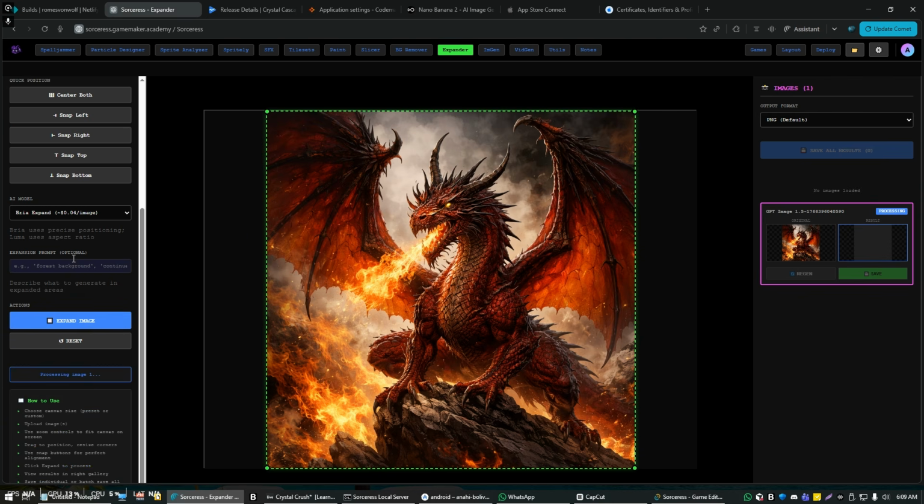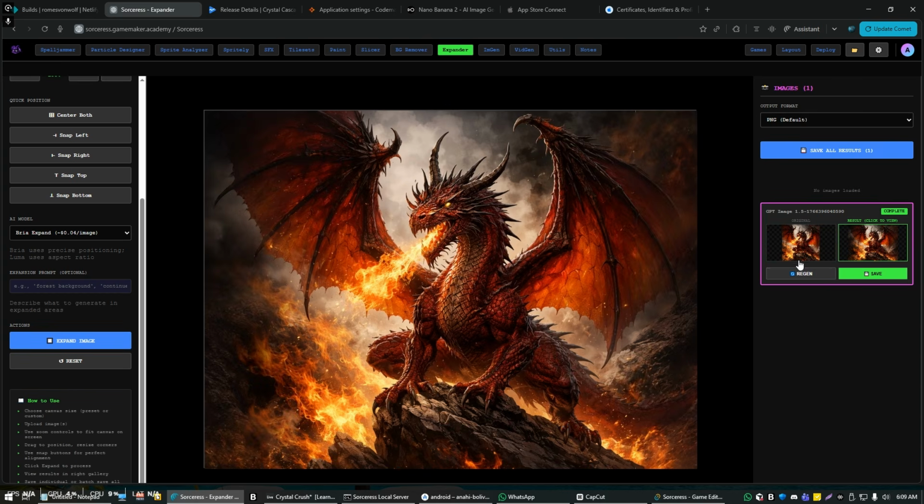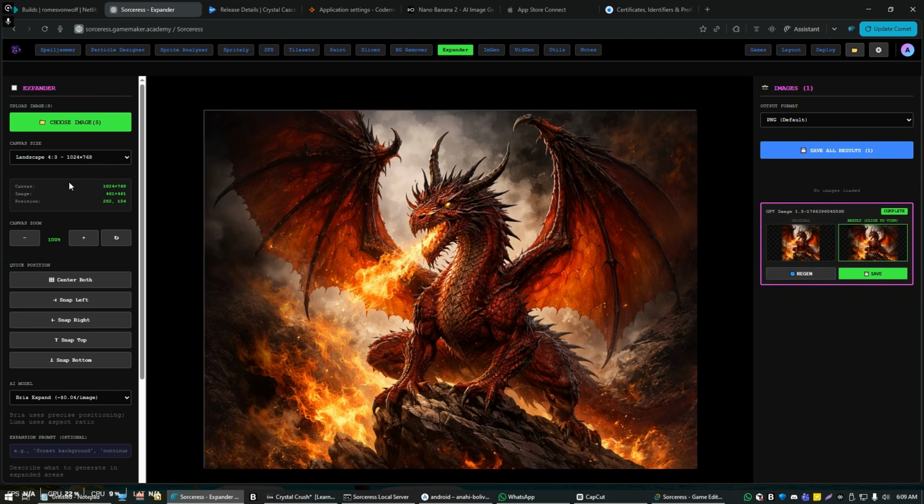And you can also give it some direction as to how to expand this image, forest background, whatever. You can just leave it blank and it'll do the best it can. So let's see here. There we've got our expanded image. It used to be a square, now it's a full size, whatever resolution I set. I forget now, 4:3 or whatever.